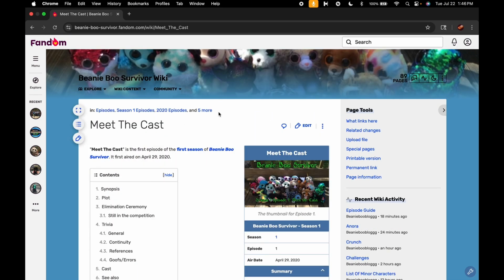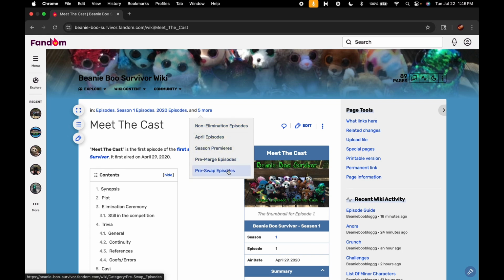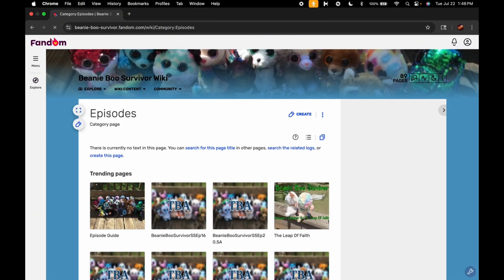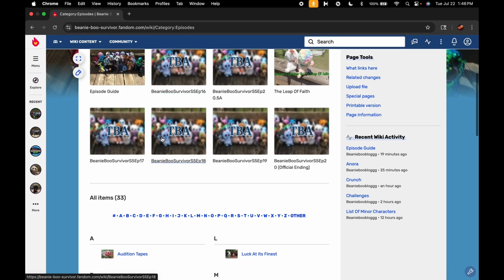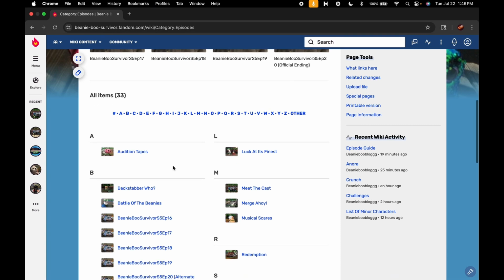Now, if you look at the top left of the page, there is a little list of all the categories that this particular page falls in. As you can see, it's an episode, season 1 episodes, along with a few other ones, and these are category pages. Every page that is in a certain category will be listed in its respective category page. If I click on episodes, it'll show me a list of every single episode, the actual pages, and not just the standard episode guide, and it shows them all in alphabetical order.